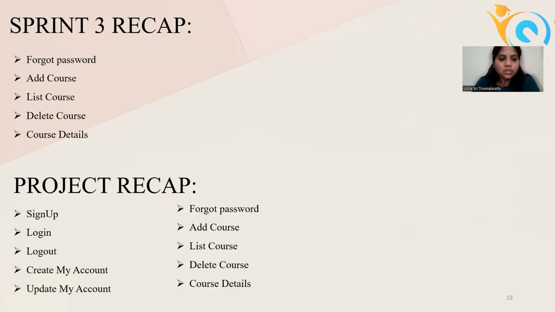And this is the project recap, which is nothing but what we have done from the first sprint to the sprint 3. We have developed the sign up, login, log out, create my account, update my account, forgot password, course related from the sprint 1, 2, and 3.